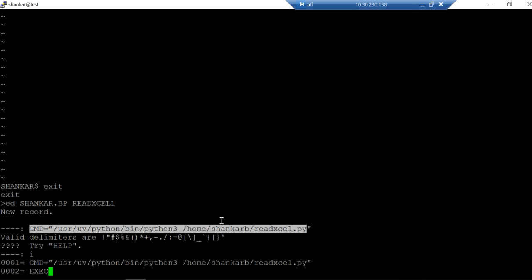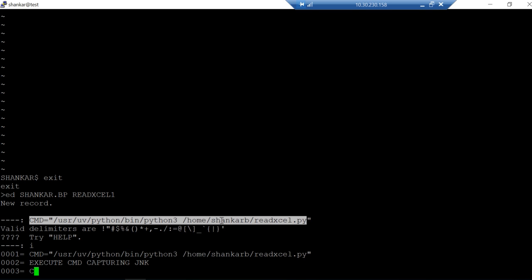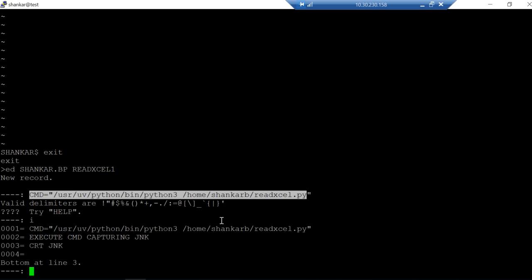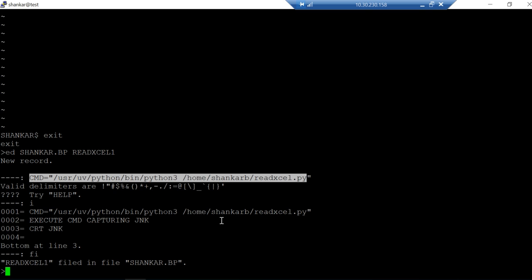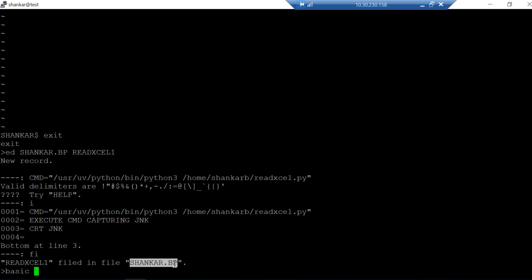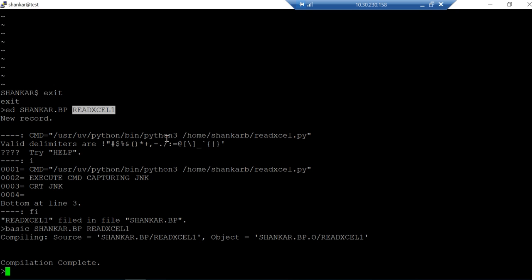So let's go back and see EXECUTE cmd and just capture if any result is there, capturing output or a jump, whatever it is, and actually this jump will have the result. So we are going to CRT and then jump. Basically we have executed the same command from here. So we just save it. Now let's try to compile. Okay, and then our program name, which is this, right? So it has been compiled. Let's try to run it and see what is happening.